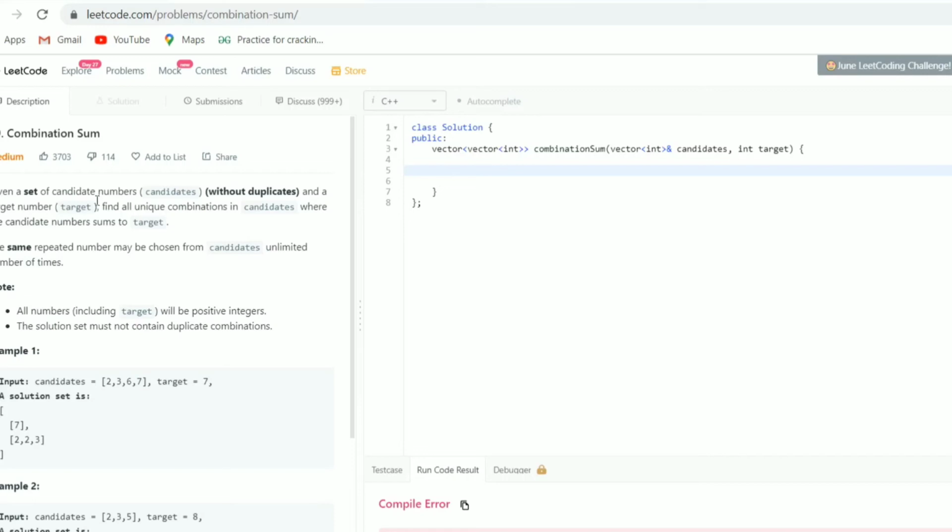numbers, which will be the input array, and it will not contain any duplicate values, and a target number. The target number means the target sum. So we need to find all unique combinations in candidates where the candidate numbers sum to the target. The same repeated number may be chosen unlimited number of times. All the numbers will be positive, and the solution set must not contain duplicate combinations.